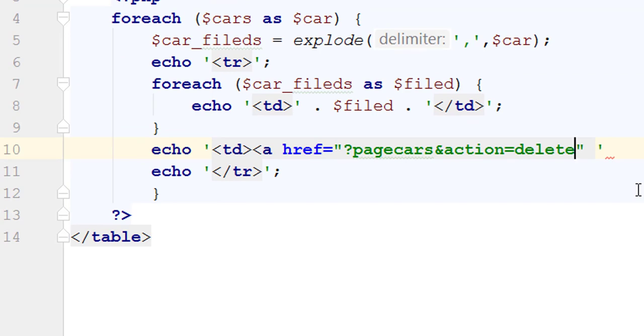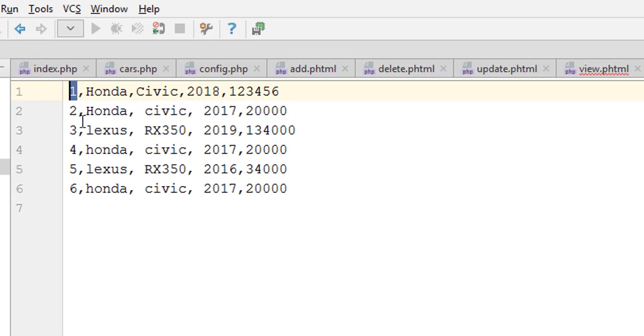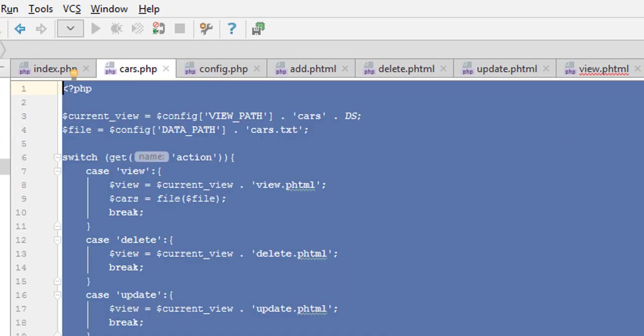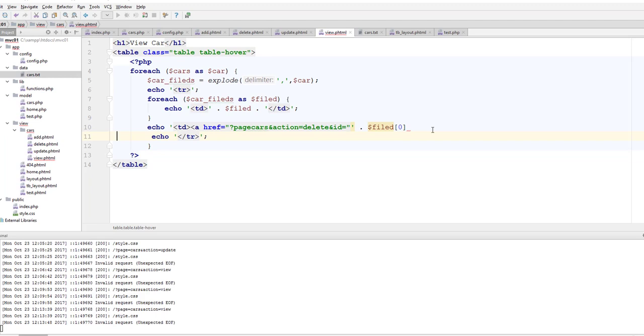Now in order to be able to identify the record that I want to delete, of course I have to have some unique identification. And what is that unique identification? Is the ID I added at the beginning of the file, right? Since those are unique, I can simply go ahead and use that one. So for that reason, whenever I want to delete or update a car, I have to pass the ID as well. So I'll go ahead and add the ID here. Remember, since we already exploded the car, I can simply go to the very first field and get its value, right?